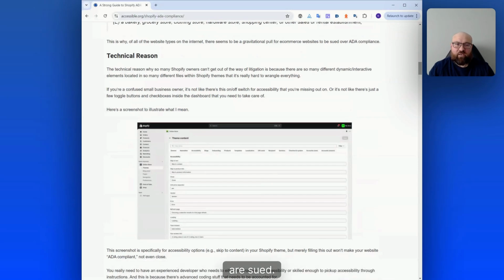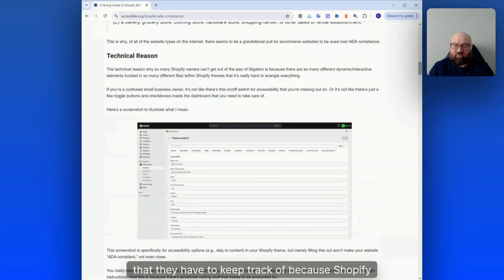So we're going to skip straight through the legal aspect and get into the technical reason why so many Shopify owners are sued. It's because there are so many different files that they have to keep track of, because Shopify e-commerce stores have a lot of different interactive elements, and they're located in so many different files.